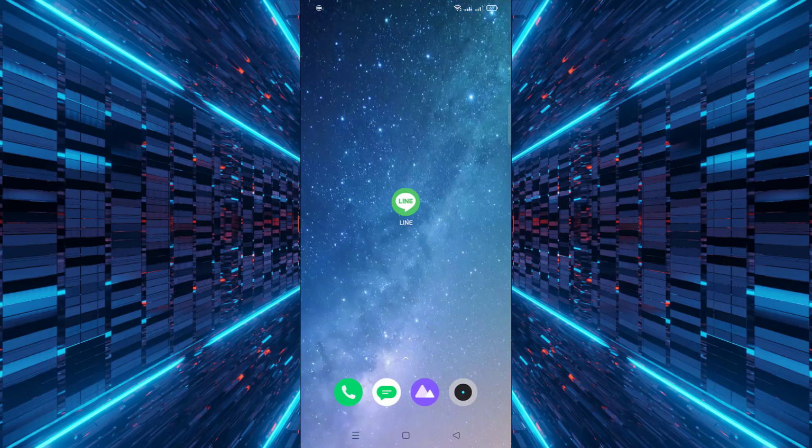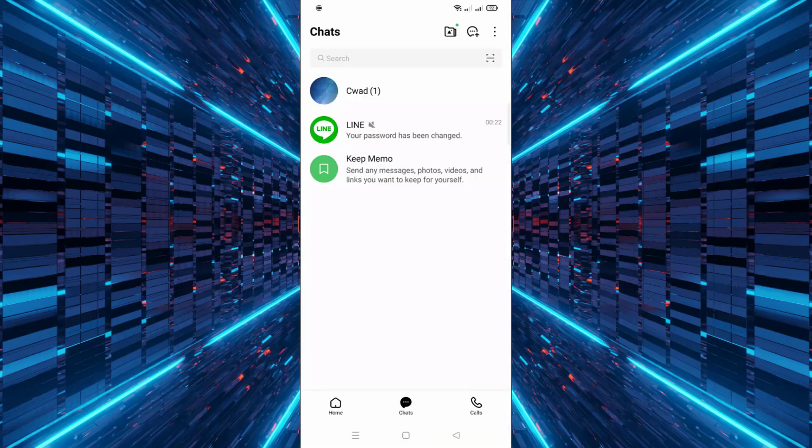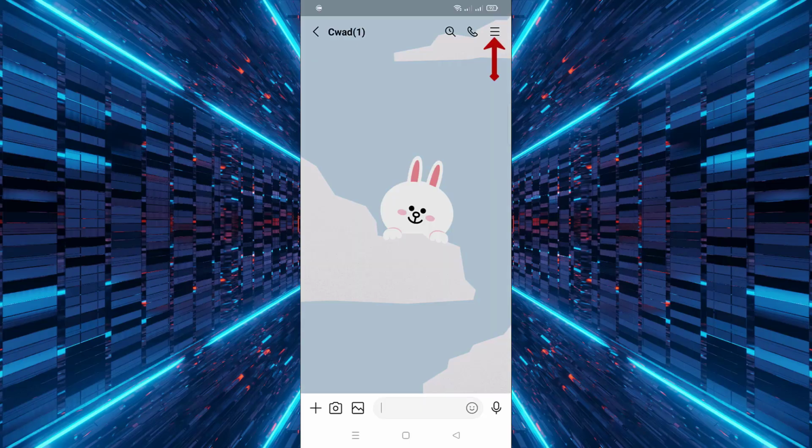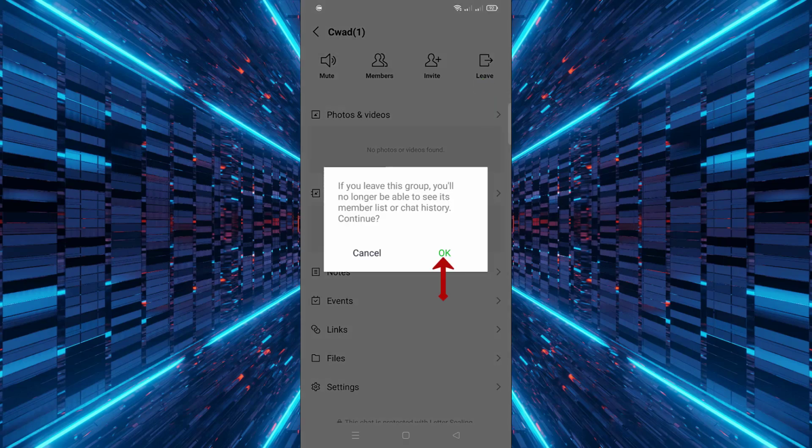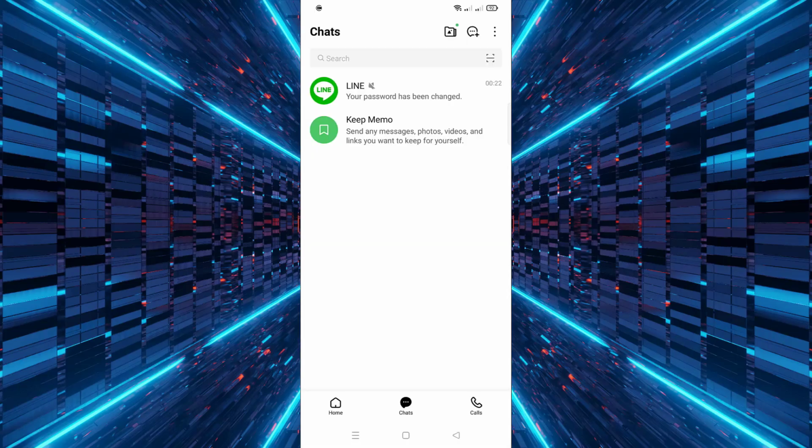First, open the Line app on your phone. Next, tap on the group that you want to leave. Then, look to the top right corner and tap on the three horizontal lines. After that, tap on the option that says Leave. Finally, confirm your choice by tapping OK, and you will successfully exit the group.